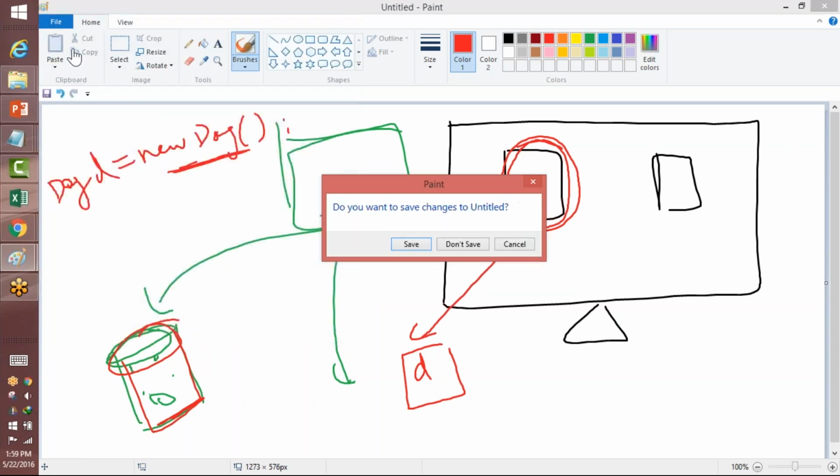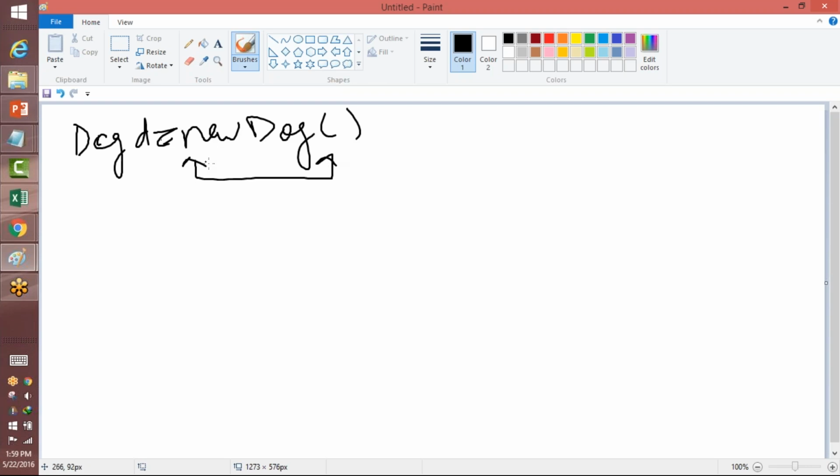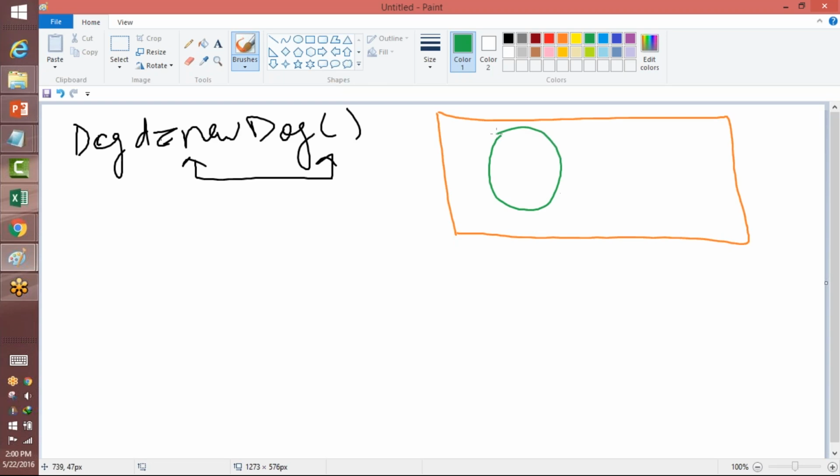I'll repeat one more time. When you say dog D is equals to new of dog, what has this line done in the memory? It has created a dog object for you. Now what does our dog have? Dog has a name, it has an age, and it has a bark method. These are the three things dog has. Now we need to control this dog from outside of the memory. So we have created a remote control called D.